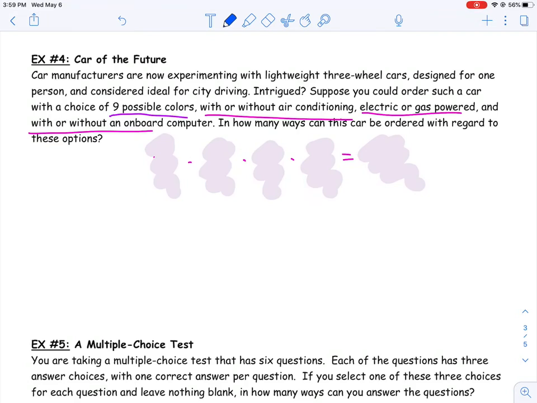Suppose you can order such a car with 9 possible colors, with or without air conditioning, electric or gas powered, and with or without an onboard computer. How many ways could you possibly order one of these new vehicles? Well, we want to pick one color out of the 9 options, one option of with or without air conditioning, one either electric or gas powered, and one with or without an onboard computer, to figure out a total number of ways in order to order one of these vehicles.